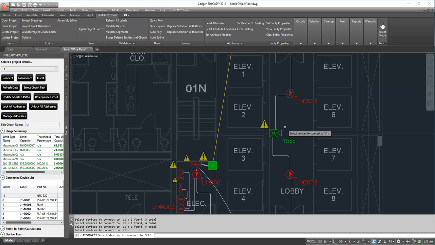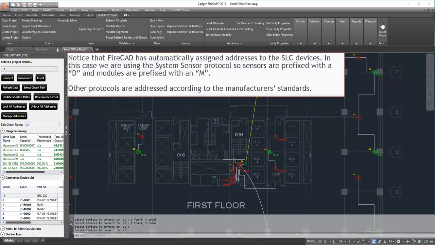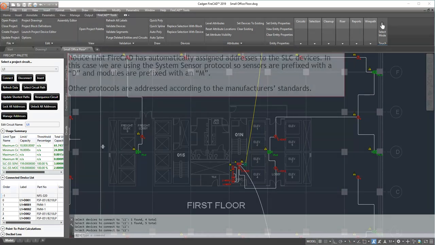We always want to select our devices in the order in which we want them connected to the circuit. You'll notice that FireCAD has automatically assigned addresses to the SLC devices, and FireCAD follows the format of the manufacturer's recommendations for addressing functionality and protocol.